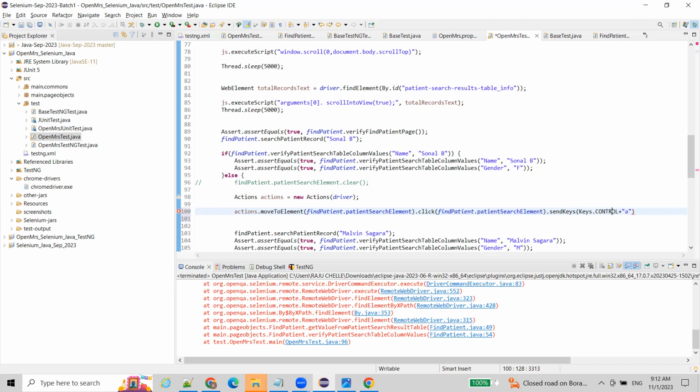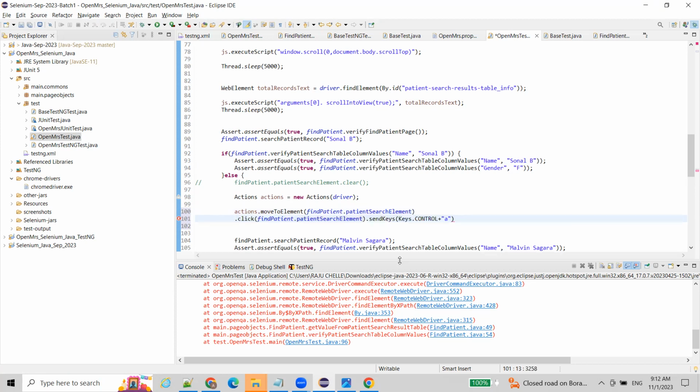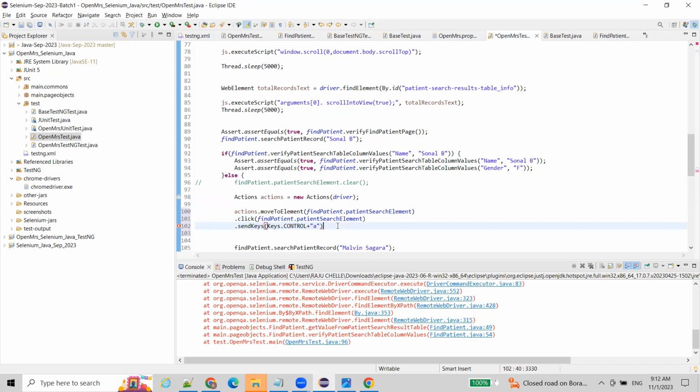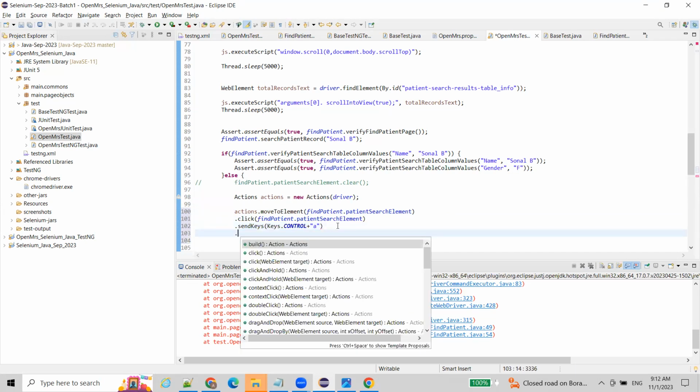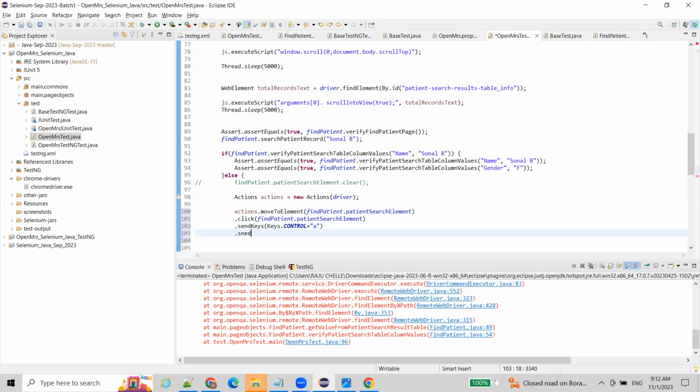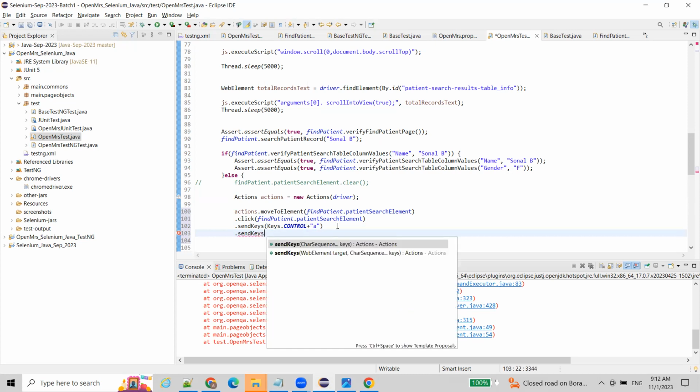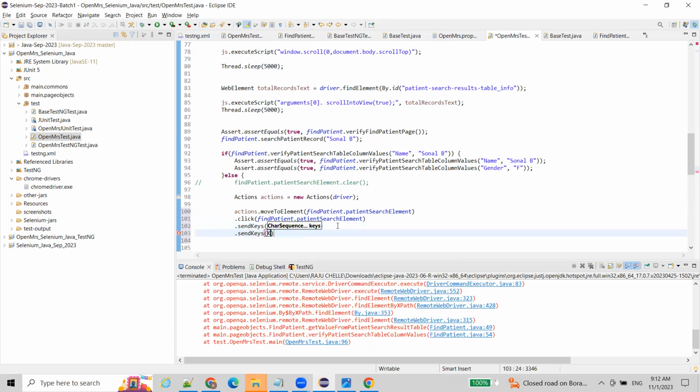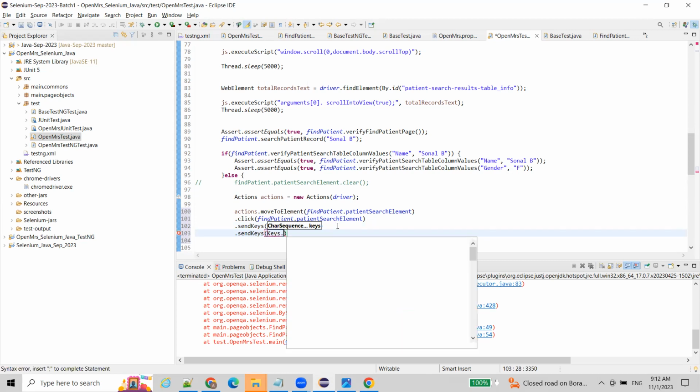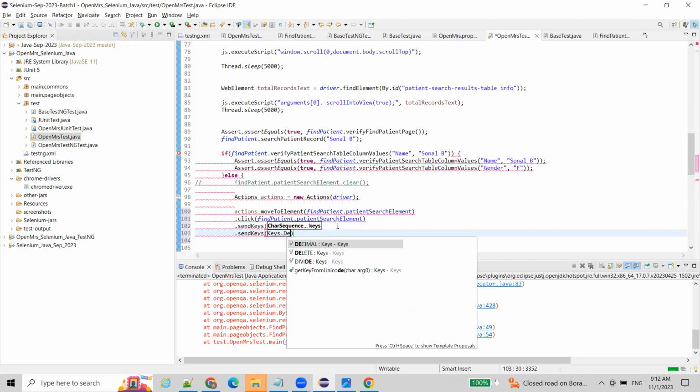So let me split these actions. Instead of writing into a single line, we can also write like this. After Control A, what do I have to do? Dot, again I have to press delete. sendKeys, again Keys dot DELETE.